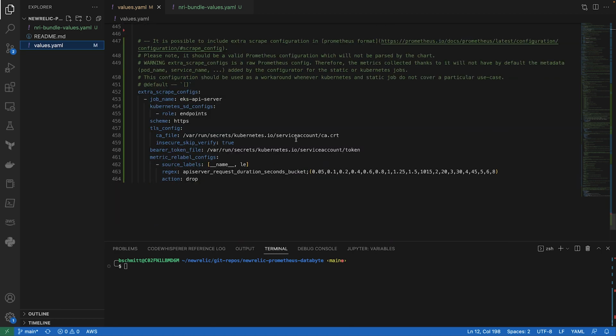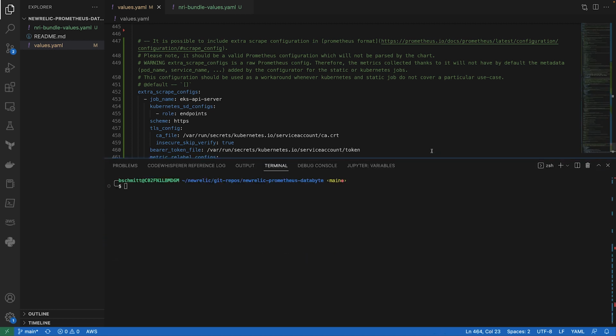Scrolling down to the end of this file, there is the extra scrape configs option. So this is just pure Prometheus scrape configuration. There's no extra stuff that New Relic is doing here. So if you have some scrape jobs that you've either used in the past or maybe you have them running in an existing Prometheus server today, you can drop those in here and feel confident that they're going to work without any additional modification. So in this example, I'm scraping the API server in EKS, and I'm doing some metric relabeling here. I'm simply dropping the buckets for this API server histogram. I don't think I'll really need them, so I'm going to go ahead and drop them. So that's the quick overview of some of the key configuration items and features of our Prometheus agent Helm chart.